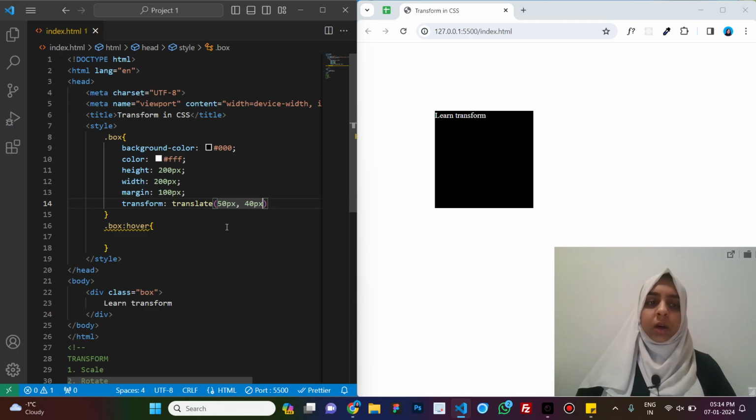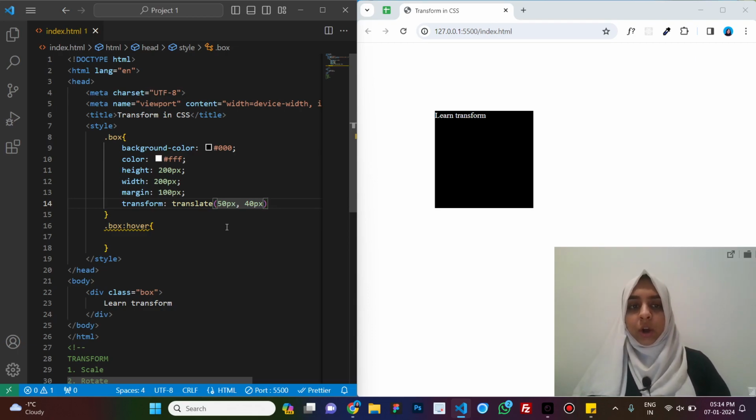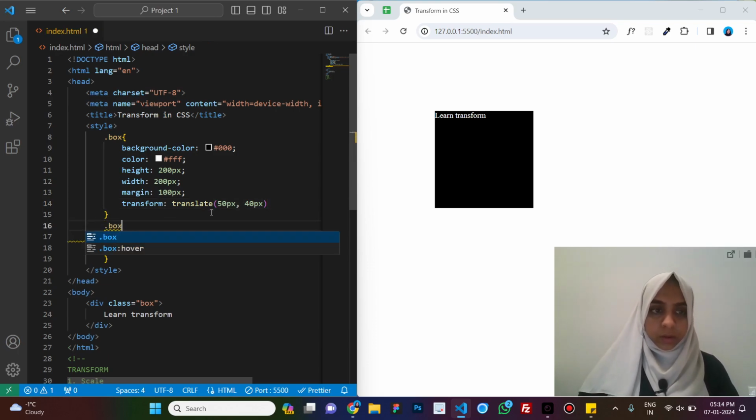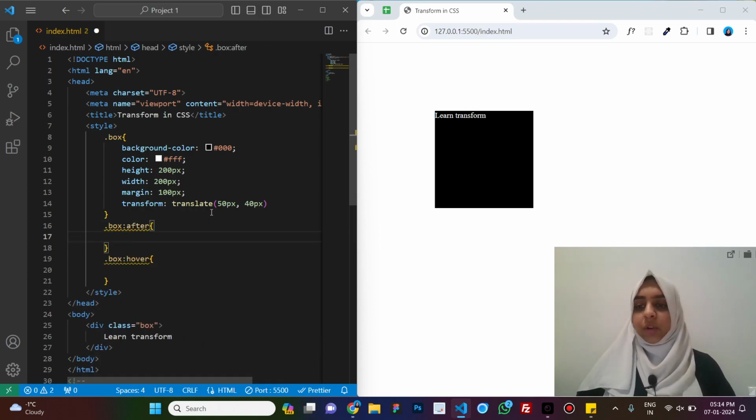Now, you will be using this property a lot when you want to center elements. So for example, let me give you an example here of an after pseudo element if you're aware of it, and if you're not, then I'll put the link to my video on before and after. You can go and watch that out.